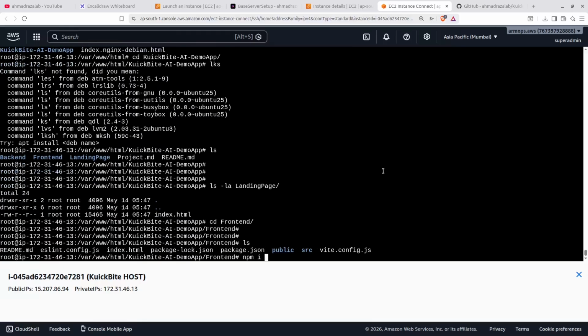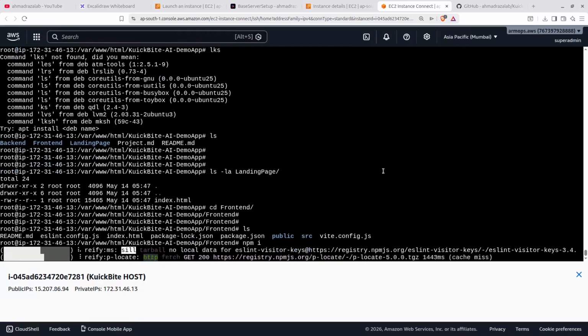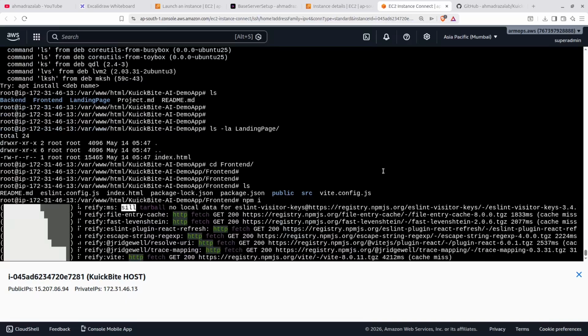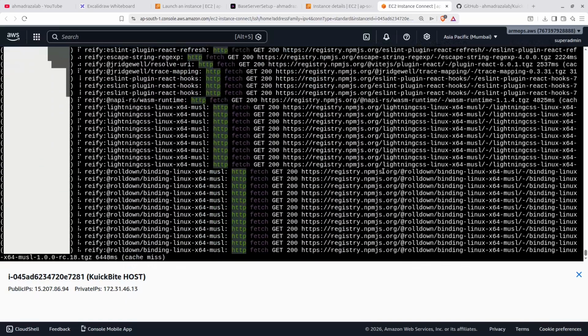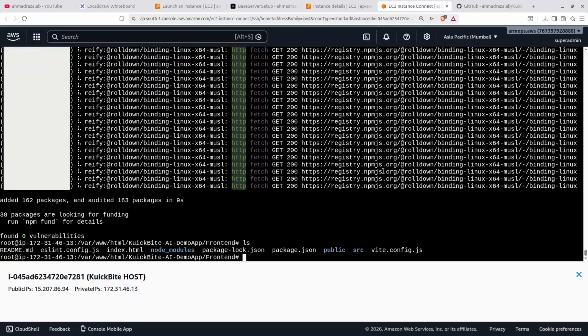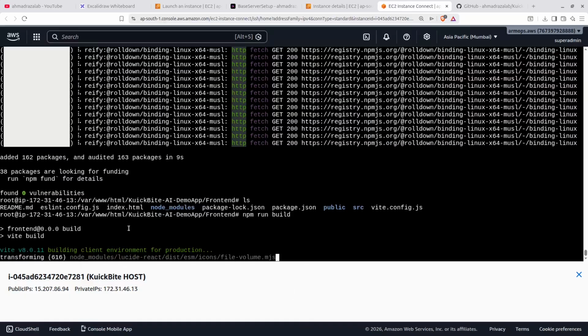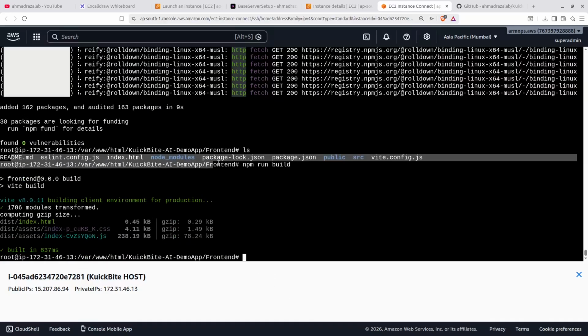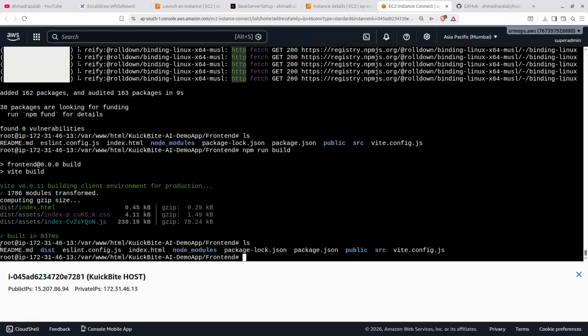First we have to install all the dependencies. npm i will install all the dependencies of the React application. So it's done now. You can see node modules are there. The second command you have to run is npm run build to build the static pages. Here you don't see any dist folder, but if you type ls again you can see the dist folder. Basically what it is doing is creating static website content just like our index.html.